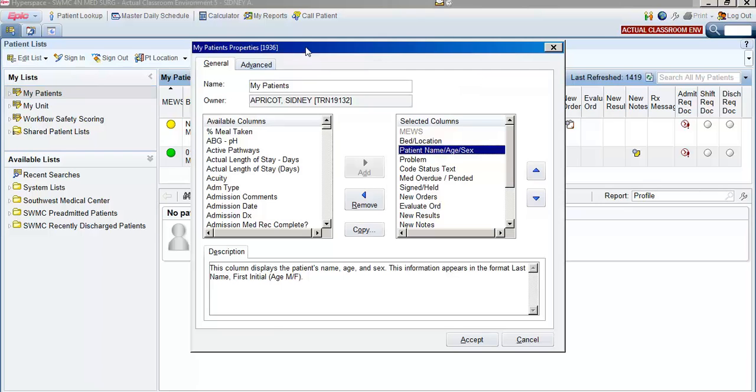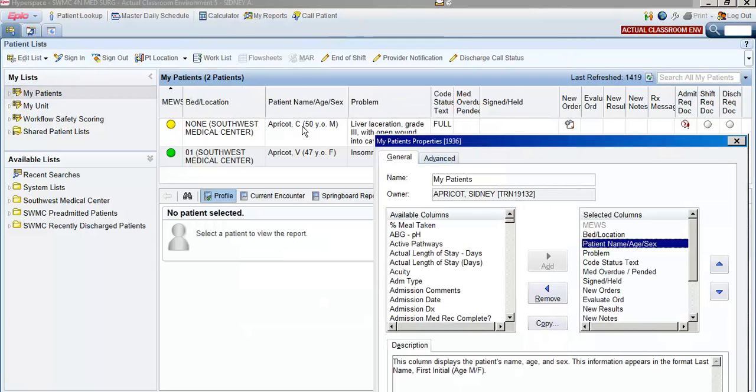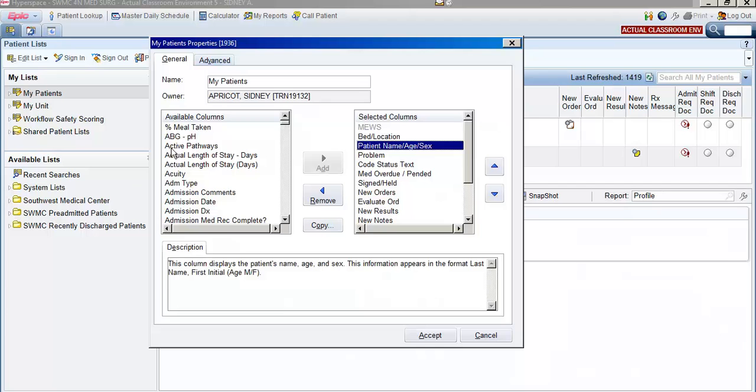And we're going to move that window over by clicking and dragging it over to show you that the column of patient name, age, and sex is all grouped together and it doesn't have a first name. We're going to edit that.